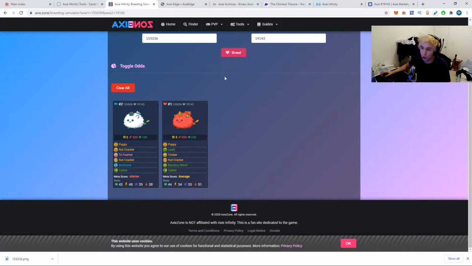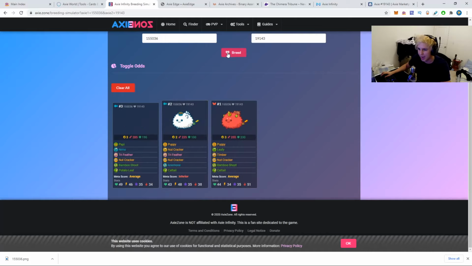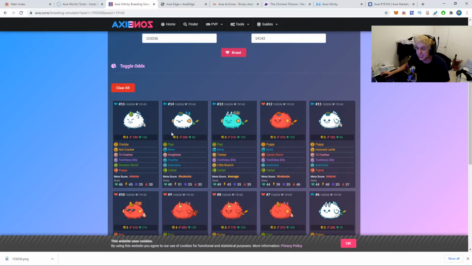Because people might know how to counter that Axie, you know. It might be an average, it might be a really good Axie. It might say excellent right here. It might say excellent, and that Axie might be, you know, trash against players that are really good.